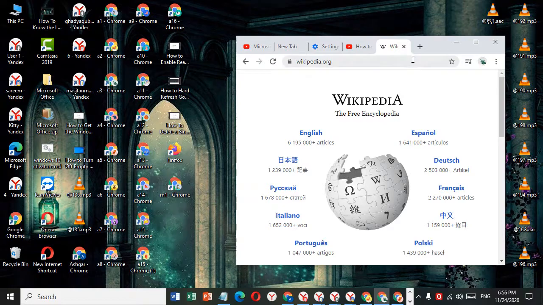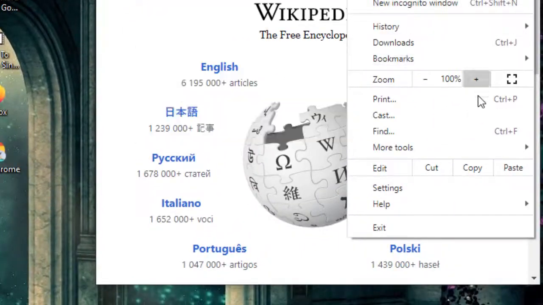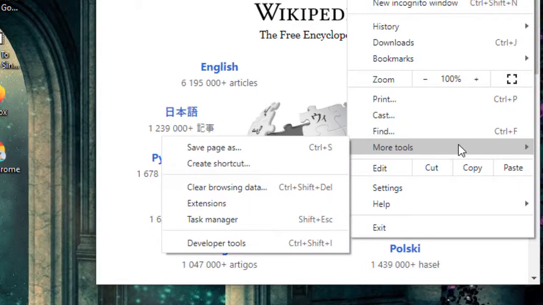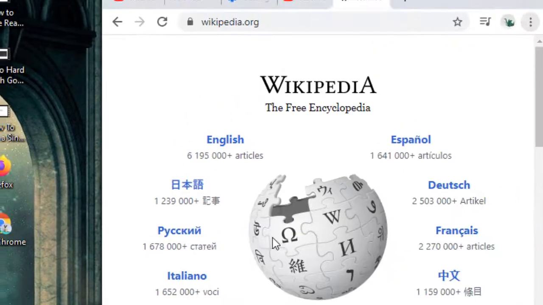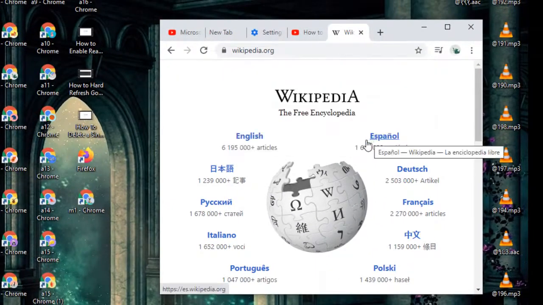If you went to this page, click the three dots, then click on more tools, then click on create shortcut, click on create. That is.